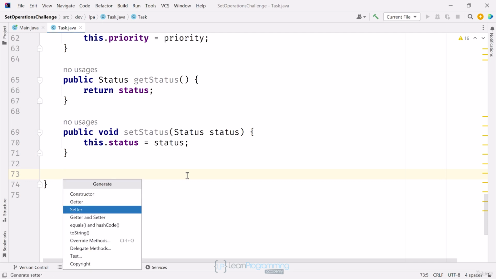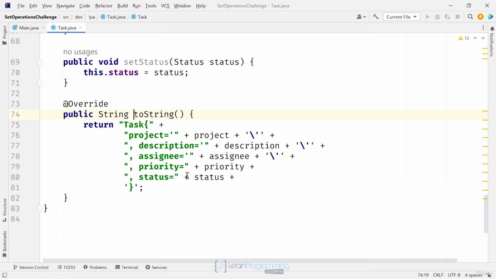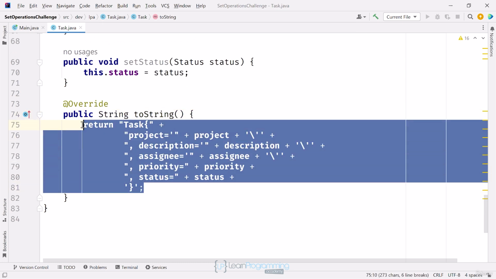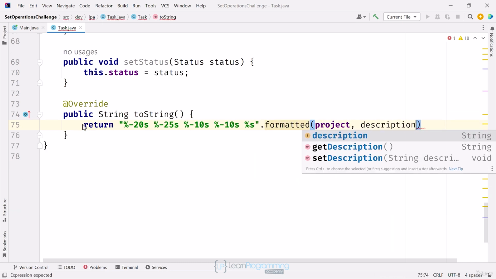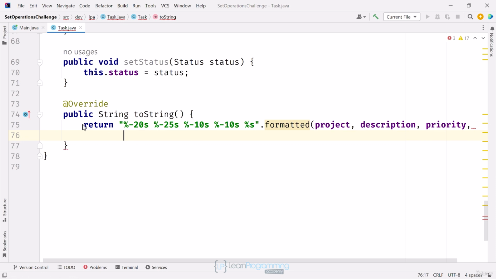I'll also generate a toString method. I'm going to replace that generated code, returning a formatted string instead, with all 5 fields passed as parameters. I'll print project first, then description, followed by priority. Finally, the assignee and the status.